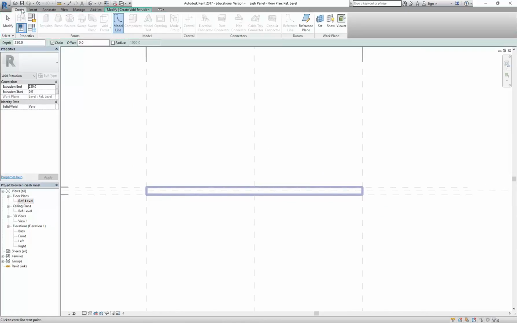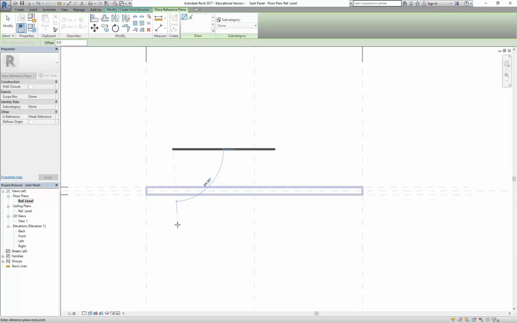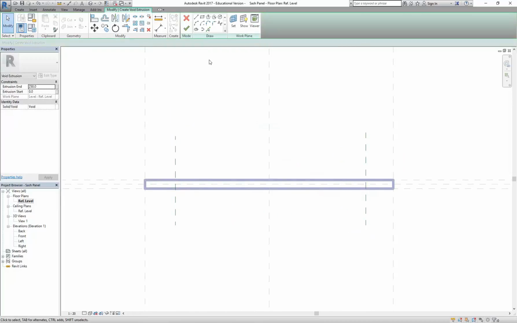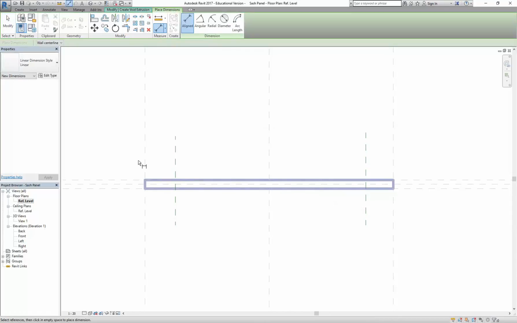And I'm going to go back to the Create tab, and you can see there that I can make reference planes while I'm making the extrusion, which sometimes can be helpful. So I can just draw a reference plane either side. You don't really need this, but it doesn't hurt for you to see this. So I'm going to draw a dimension now from the reference planes at the edge to the one I've just made, and same on the other side.